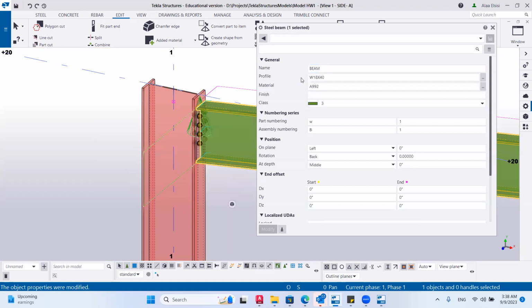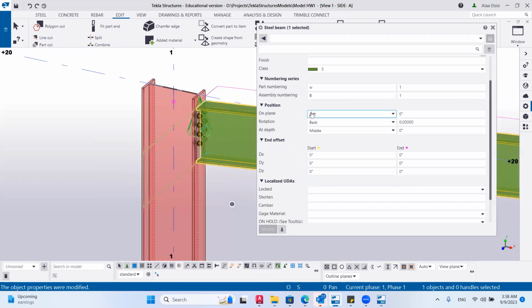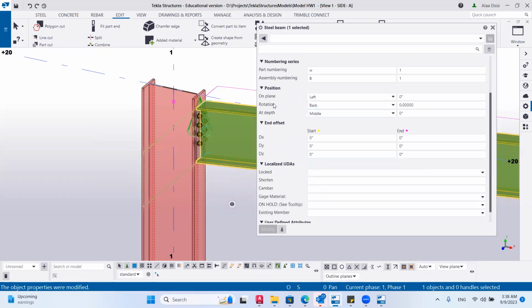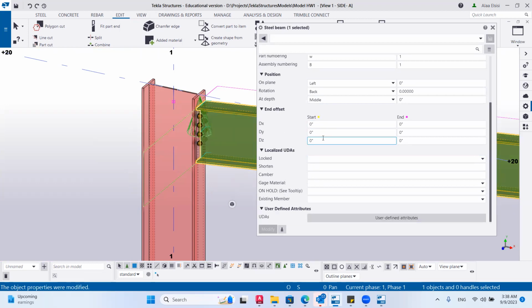I don't need to change anything else in the beam because the beam here is steel A992. The beam name is good. This option for drawings, we don't need to change. The position here also was already constructed in the position that I need, so I will not control this. The end offset also, we might need this in the future, but I will not talk about that now. And we can just say close.